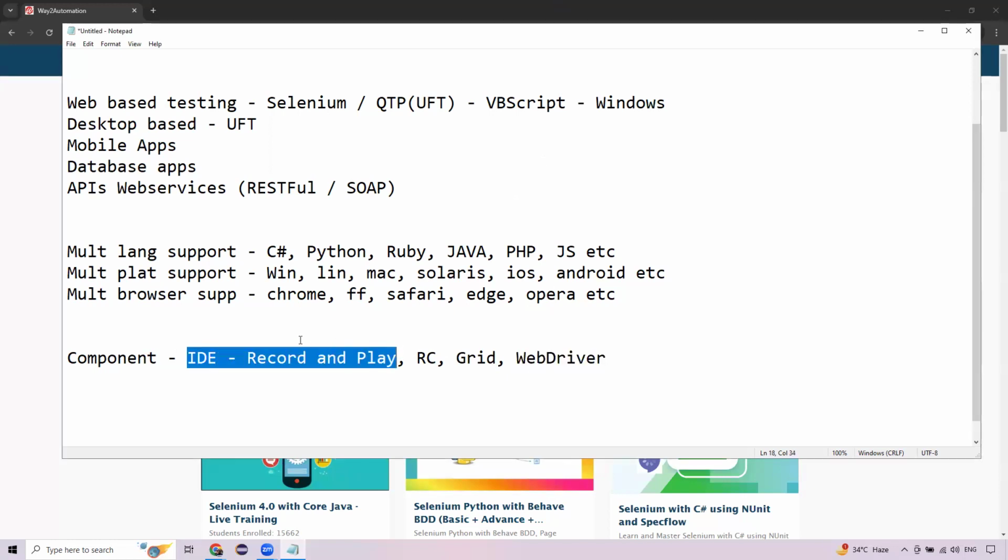This is not at all used in the industry, although it is available as a plugin, because every automation tool has some record and play functionality. QTP and UFT have majorly invested into the record and play feature. It is very powerful there, while it's not the case with Selenium. In Selenium, record and play is a very small plugin.